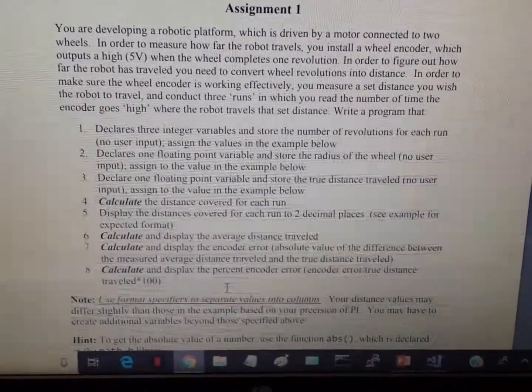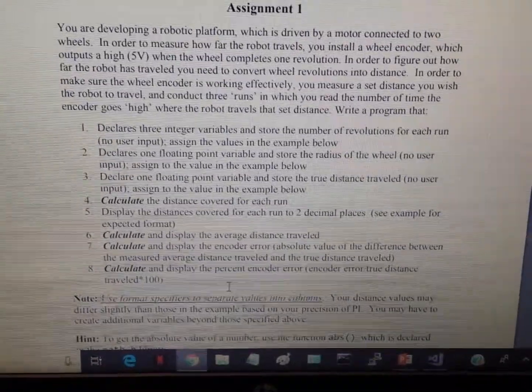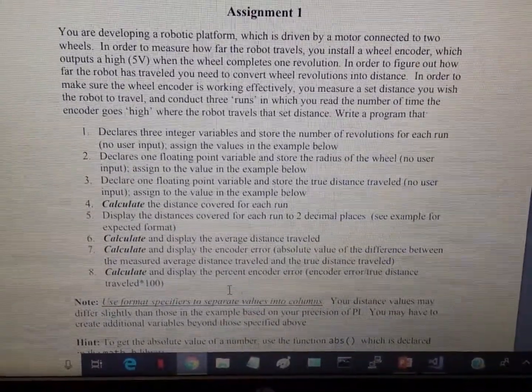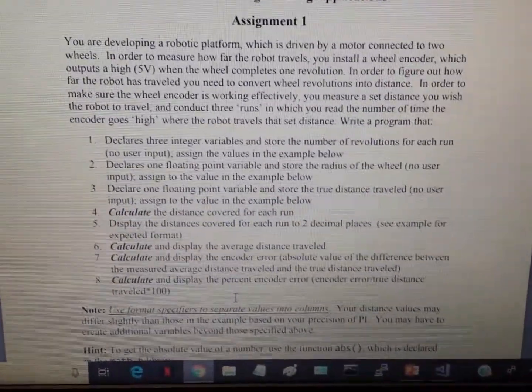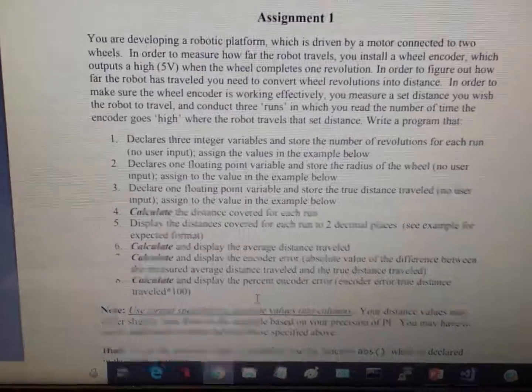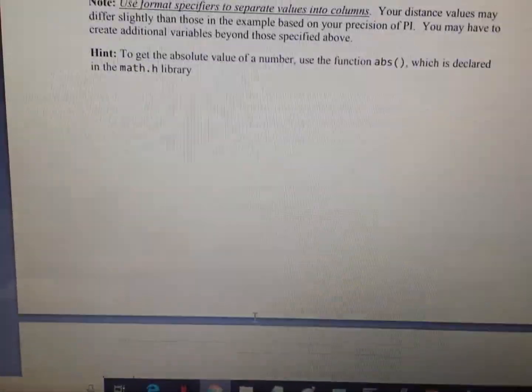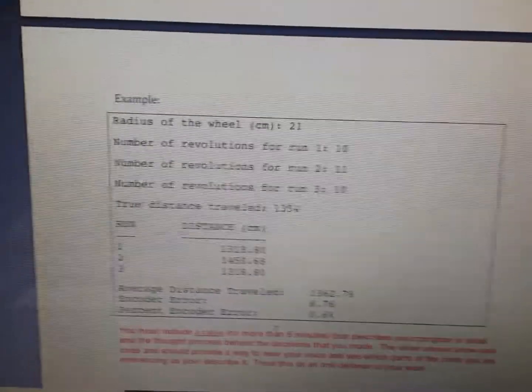Calculate the distance covered for each run. Display the distance covered for each run to 2 decimal places. Calculate and display average distance traveled. Calculate and display encoder error. And calculate and display the percent encoder error. And when I'm done, it should look something like this example.